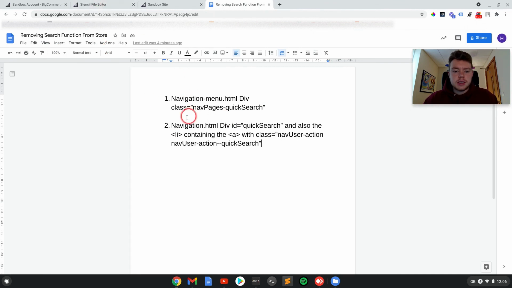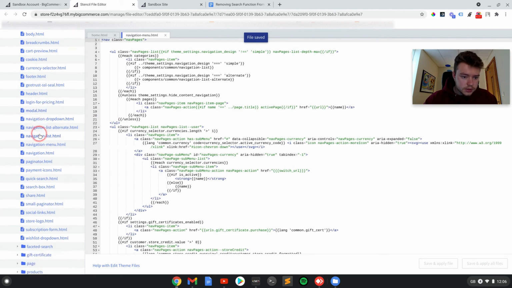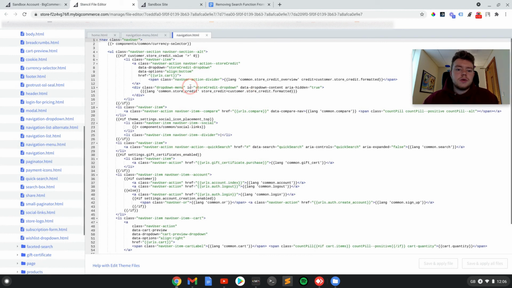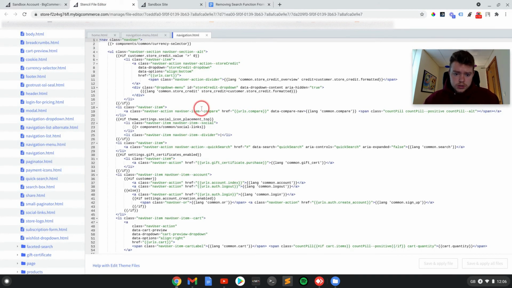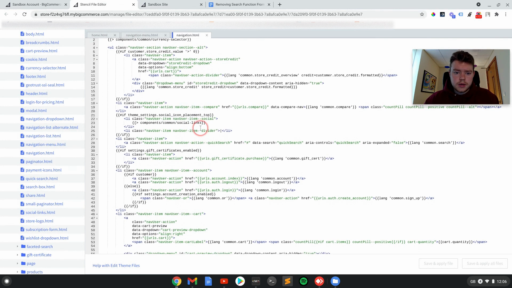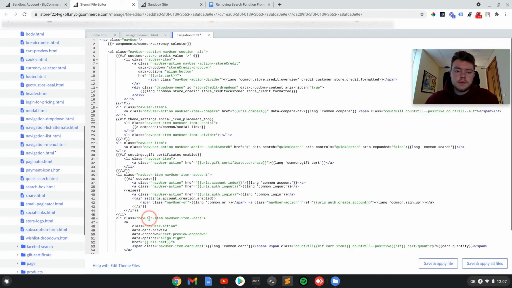And the second change is in the navigation.html file. So if we go down this list, we have navigation.html as well. And the first one we are looking for is div ID quick search. So if we have a quick look down here, this is at the bottom. So there's a div class here with an ID of quick search. So if we remove this div as well, like that.